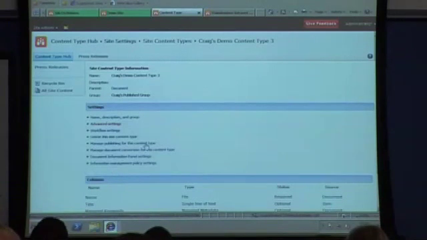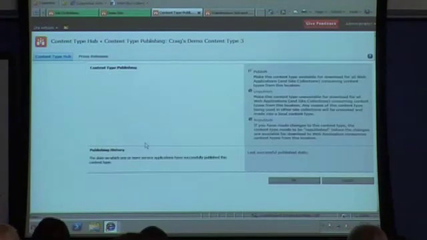What we're then going to do, and we'll only see this within the content type hub, is we then want to use the manage publishing for this content type link. And that takes us to this screen. We've got 3 options on this screen. Now 2 of them at the moment are unavailable. The content type is unpublished. We can tell that the content type is unpublished because there is no date on this screen.